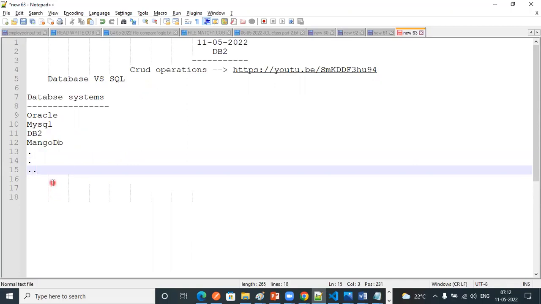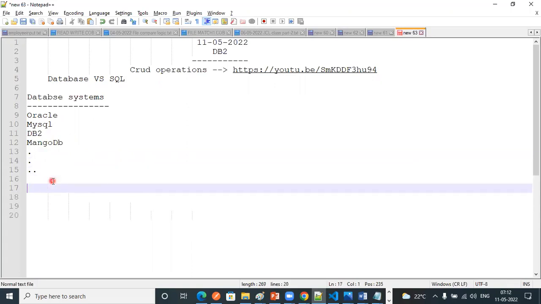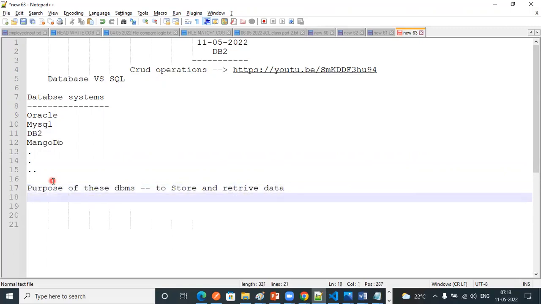But the purpose of these databases, so what is the main purpose? The purpose of this DBMS, database management systems, is to store and retrieve data. So this is the main purpose.